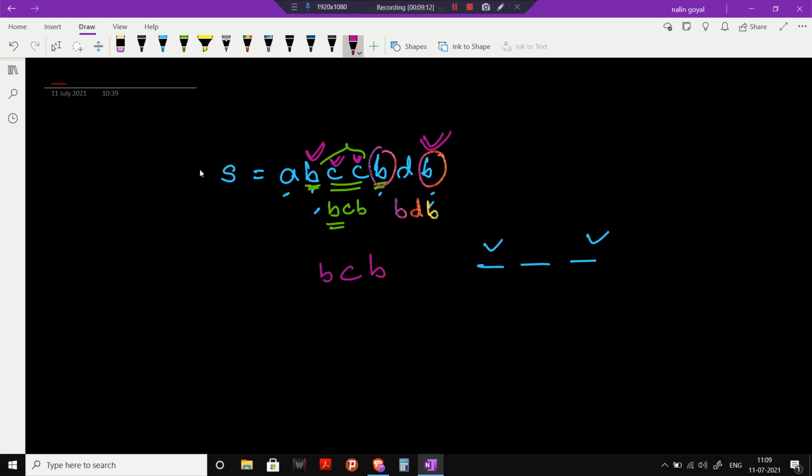And if we choose this B as the middle element, then we will get BBB. And if we choose this D as the middle, then we will get BDB. We can clearly see that this BCB is here, this BDB is here. That is, if we choose the leftmost occurrence of B and rightmost occurrence of B, then we will cover all the palindromes that are possible by keeping B at the corner. And this is the logic, and this is what we are going to do in this question.